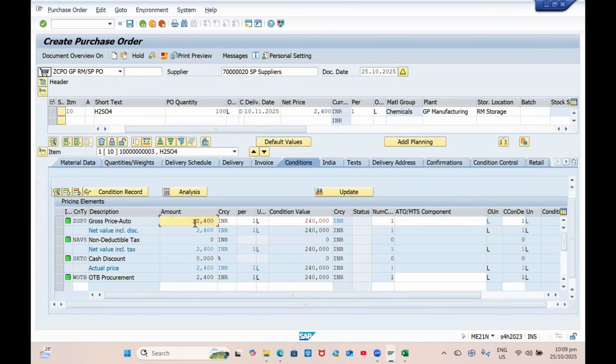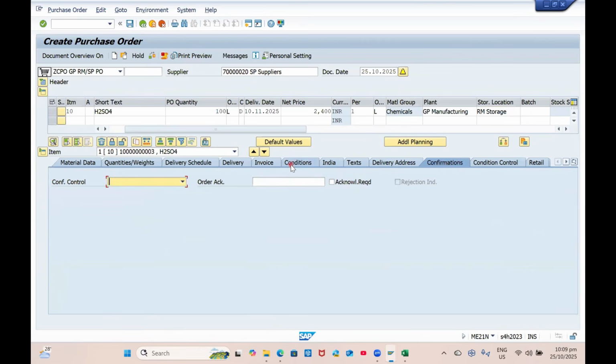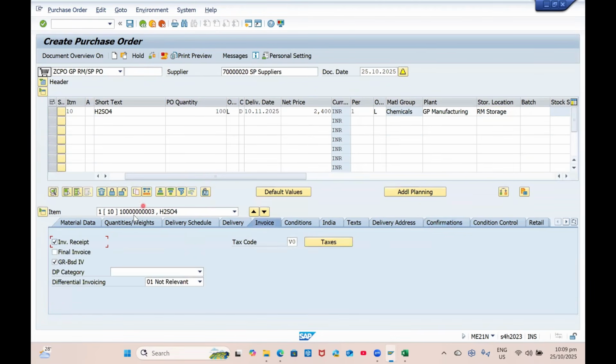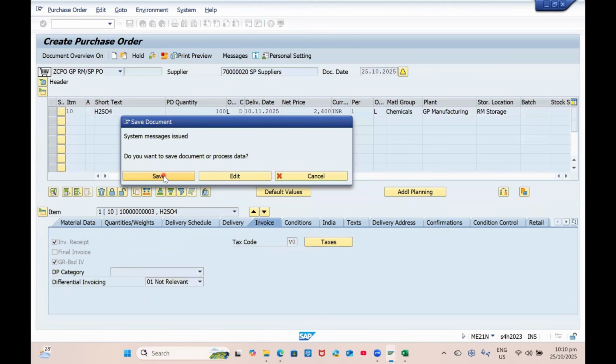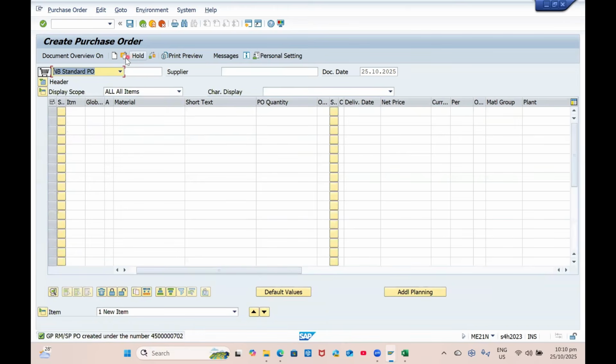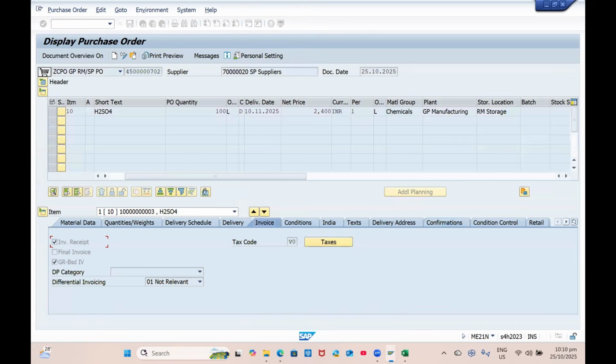Conditions, I got my price and all good. Basic price, I got it. Confirmation, we didn't maintain anything. I'm going to use Migo and go to invoice. GR based IV we maintained in vendor master. That has come. Taxes V0, all good. Save. Wow, our first PO is saved.